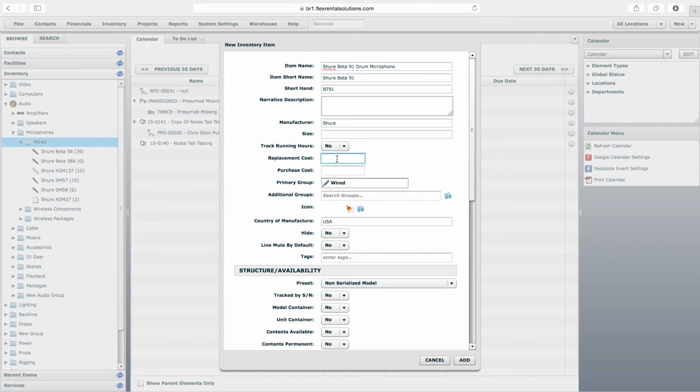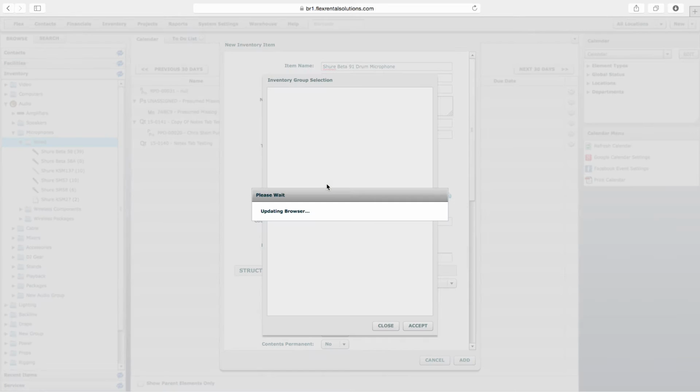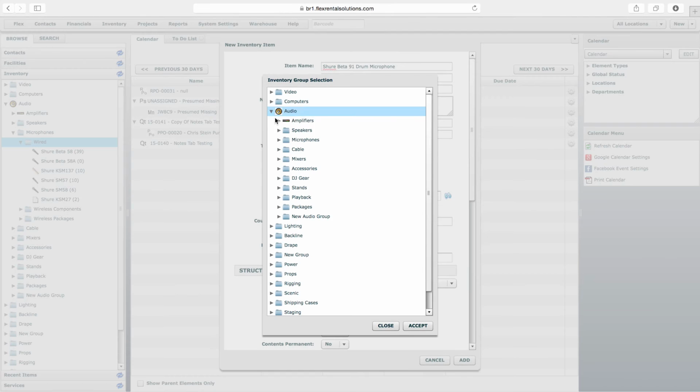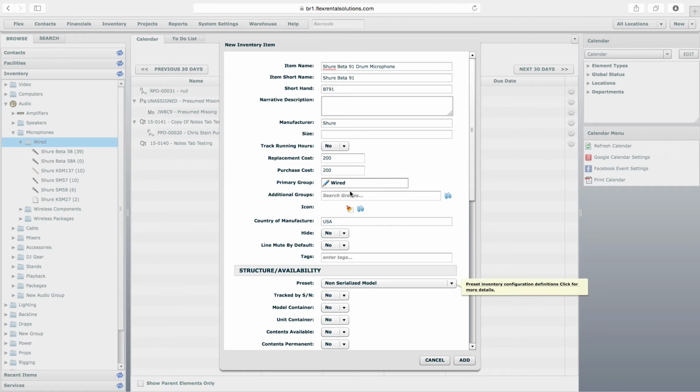You can enter a replacement and a purchase cost. A lot of times these will just be the same. I don't know exactly how much this mic would be, but that's just a good estimate. And then again, the primary group auto-filled with whatever I right-clicked on. If you just go to the inventory menu and click New Inventory Item, then you would have to choose a primary group. You just click on the pencil icon, highlight a group that you want to put it in, then click Accept. But mine auto-filled, so we'll just leave it at that.